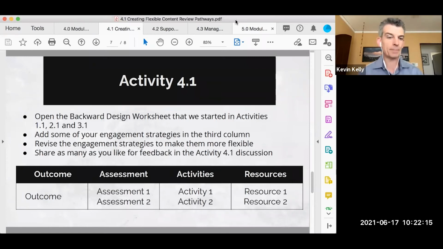But pull out that backward design worksheet that you've been working on so fastidiously, and think about some strategies that you want to use for content review. If you have some in mind, you can use the chat to share them, or you can raise your hand and say, this is what I'm thinking. Questions are welcome as well.